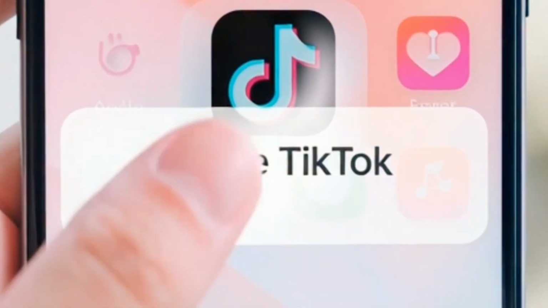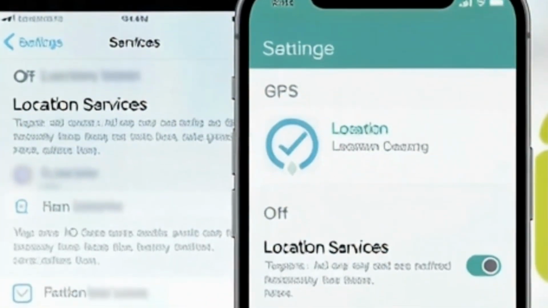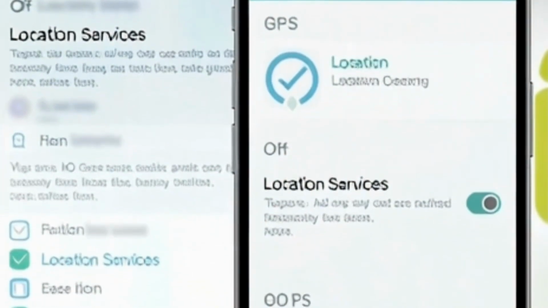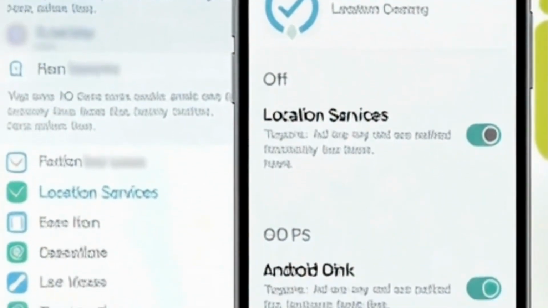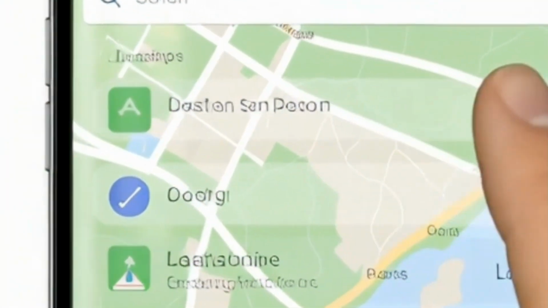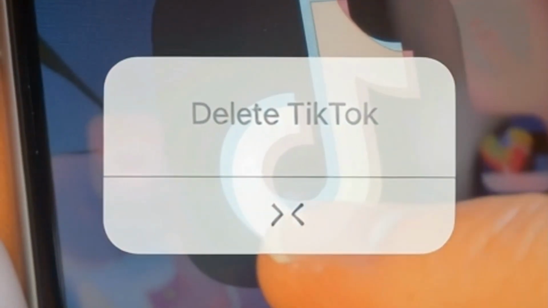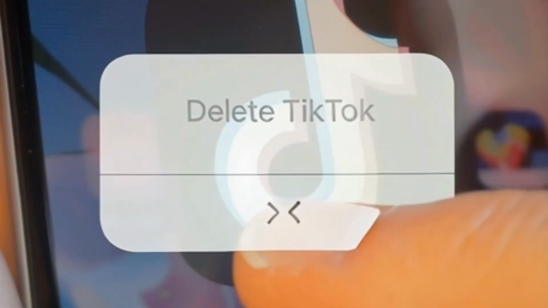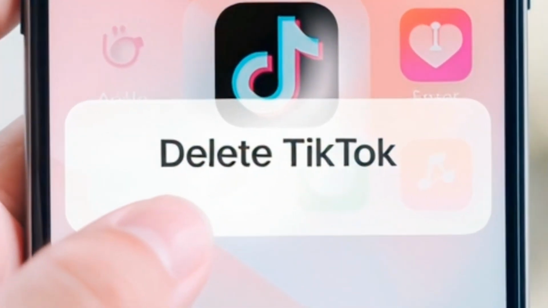Android. Navigate to Settings, General Management, Language and Input, and set the language to English, United States. Under Date and Time, manually set your time zone to a U.S. city.